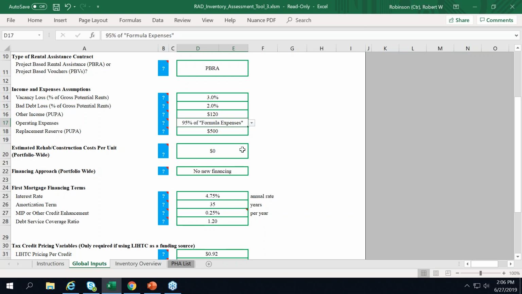The tool allows the user to enter a portfolio-wide rehab cost. This would probably rarely be used. We're going to leave this at 0 and instead modify this value on the next tab as we look at individual properties. But in case this is useful, there's that option.